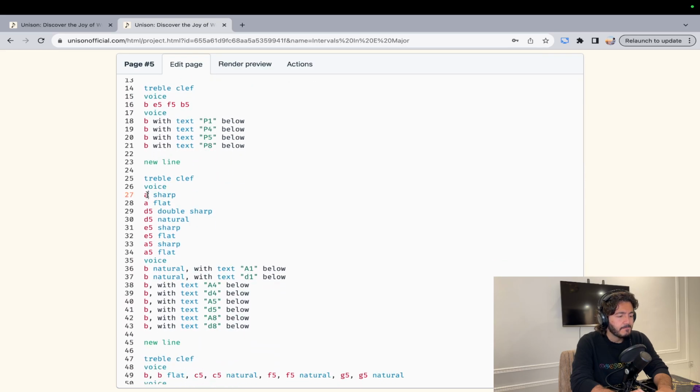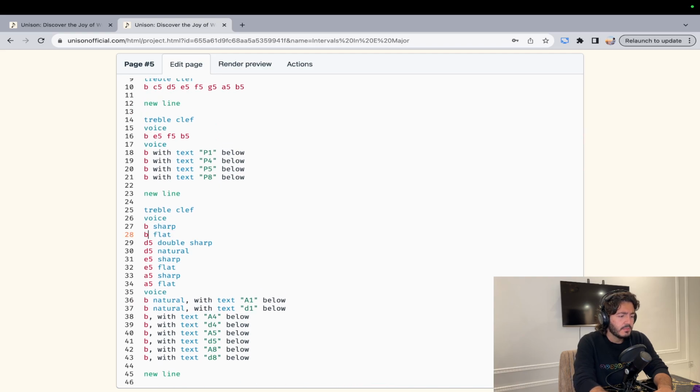Okay, now I'm not quite sure. Okay, so it will be B sharp, B flat, E5 just sharp, E5 flat, F5 double sharp, F5, I think it's supposed to be F5 natural, and finally B5, B5.